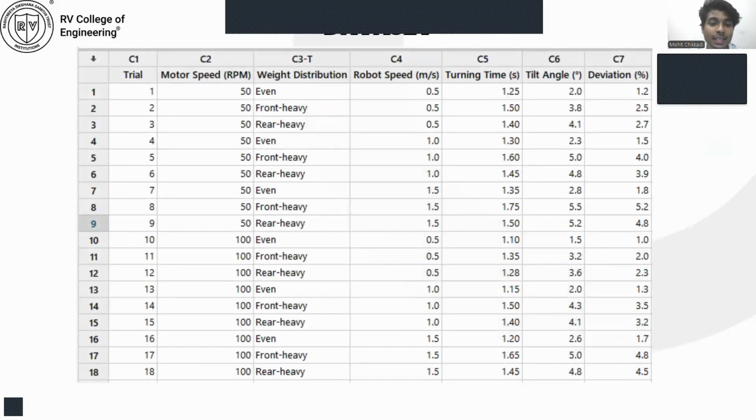And this is the data set that we obtained after the experimentation was done. We have trial, the motor speed, the weight distribution, and the robot speed. We make different combinations of these three parameters, and we got different responses, as in the turning time, the tilt angle, and the deviation.